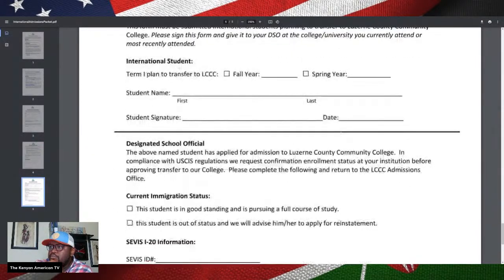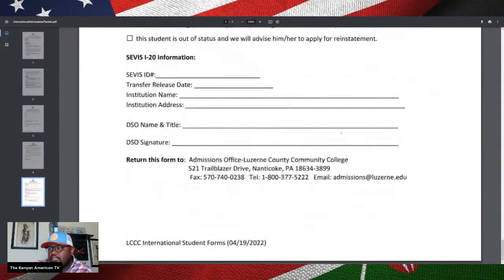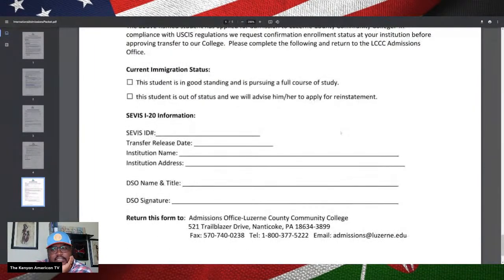And that's a transfer form if you're transferring. That's pretty much it. That's the application. So it's very straightforward. Yeah.